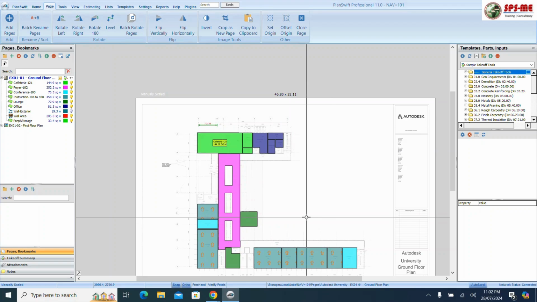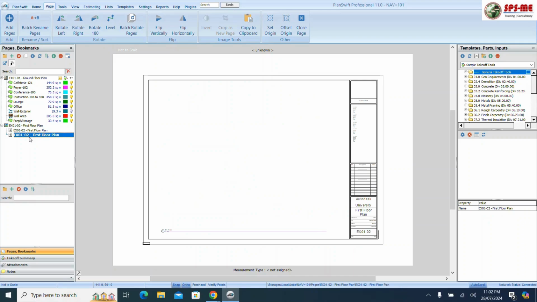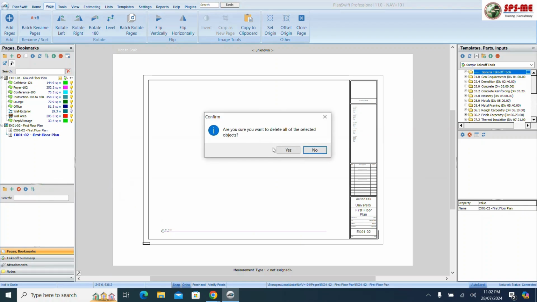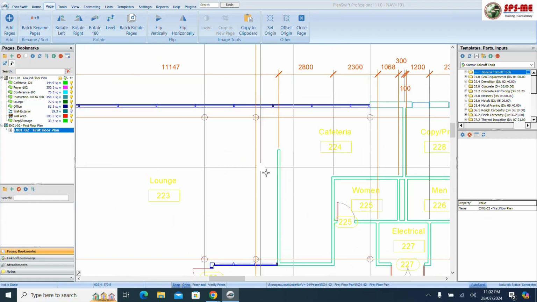See here, it's downloading now. Once it's downloaded, you can see here, first floor plan. You click over here and you can see two things over there. You click on this, this is our drawings, and you click over here, this is that layout. So actually I don't want this, so you can just select this and you can delete this. Okay, we have to keep over there only the first floor plan, this one. So now you have everything.